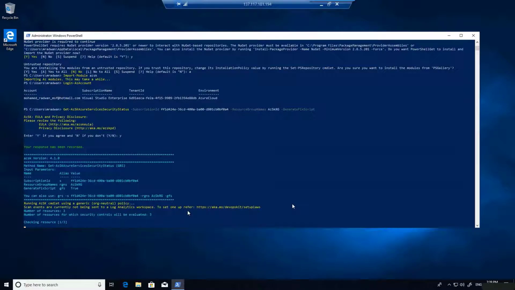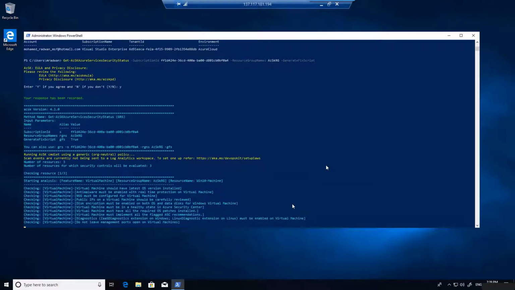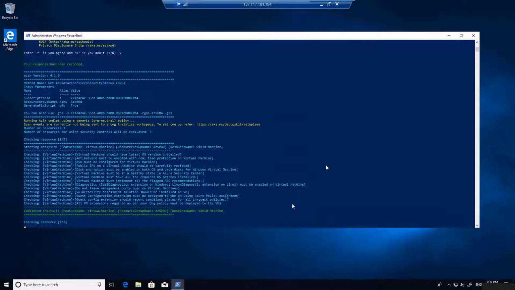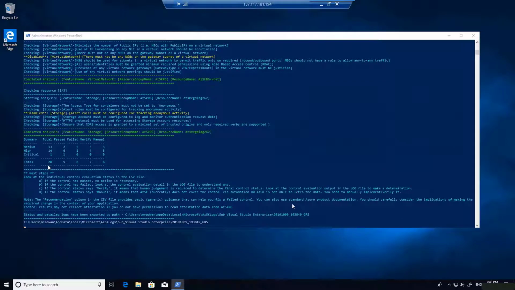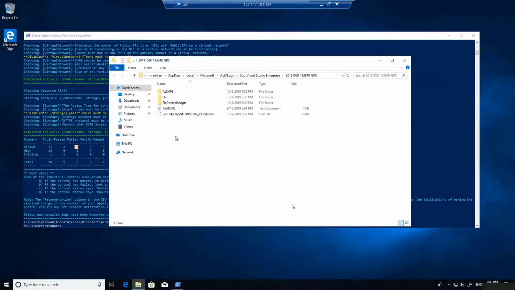Now it starts scanning 3 resources, the first, now the second and the third. Once it completes the scanning, it will open the folder with all the logging information. But let's see the output on the screen. We can see that we have 28 controls scanned, and we can see the severity here. I can see what failed, for example, I have 5 failed with medium severity. So let's navigate to the folder where it has the scan results.